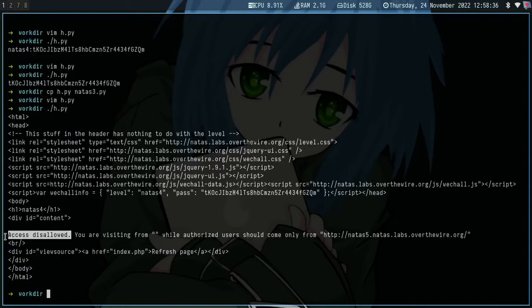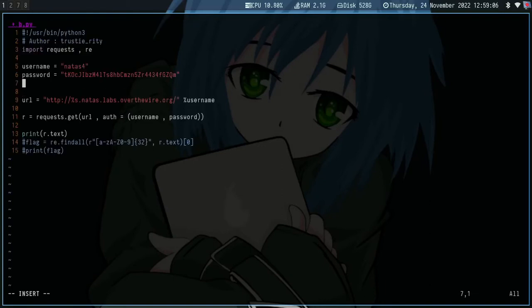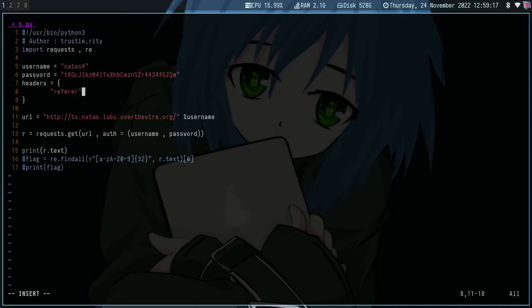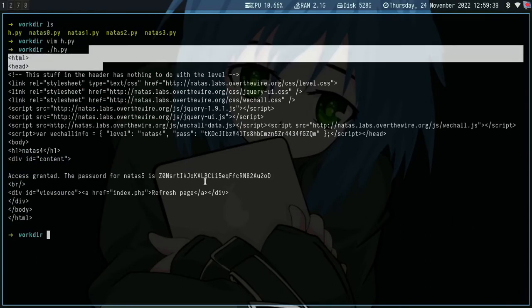We get that access is disallowed and we are visiting from where we are not supposed to visit from. It says authorized users should come from this URL. The header that tells the server where a request is being sent from is the referer, so we can specify the referer in the headers, and that will clear us from this mess. We just need to create a new dictionary here where we specify the headers, and also specify that here, so headers equals the headers. From there we can try to send the request, and we have the password for natas5.